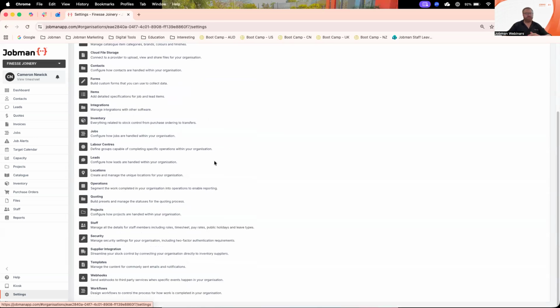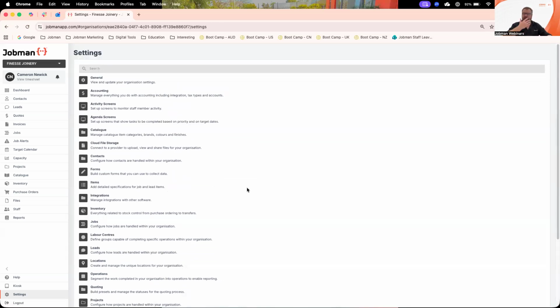The rest of these, fortunately, are quite straightforward. So the good news about a lot of the settings areas in the software themselves is that they really are designed to be fairly typical. We don't make them complicated so that you can generally pretty easily find where things are.